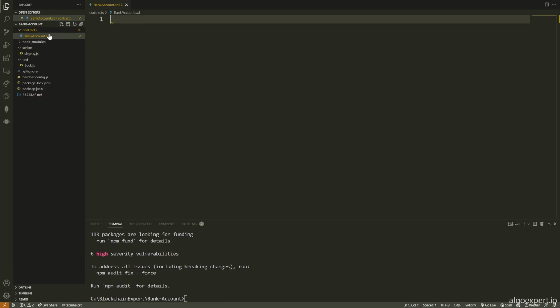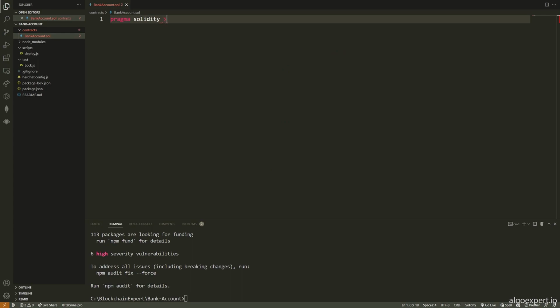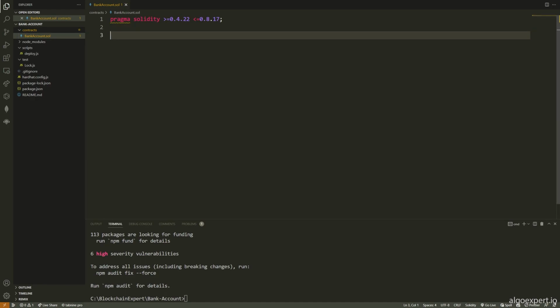Okay, so we're inside of our contracts folder. And the first thing we need to do inside of our bank account contract is write our pragma line. So I'm going to say pragma solidity, and then this is going to be greater than or equal to 0.4.22 and less than or equal to 0.8.17. Now, really, you can put any compiler versions here that you want. This is just what we've been using throughout a lot of the different videos in this course, so I'm going to stick with it here. Next, we need to write our bank account contract.